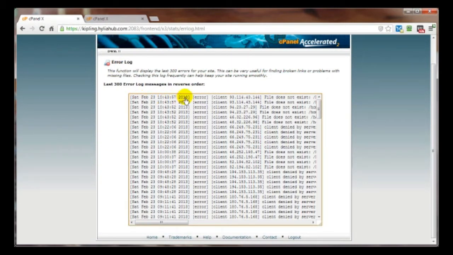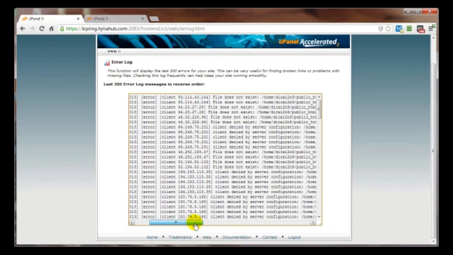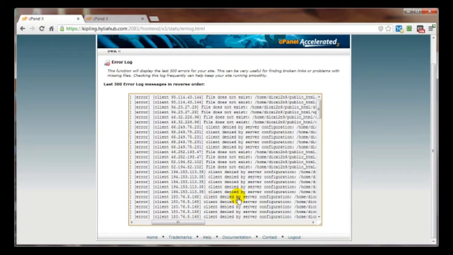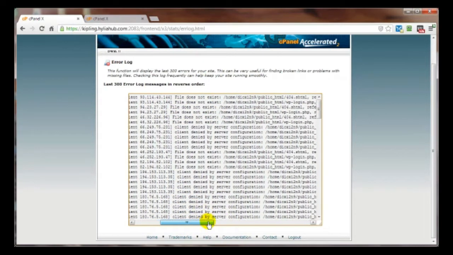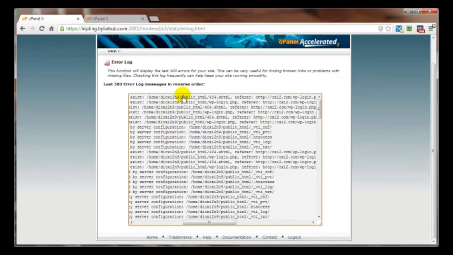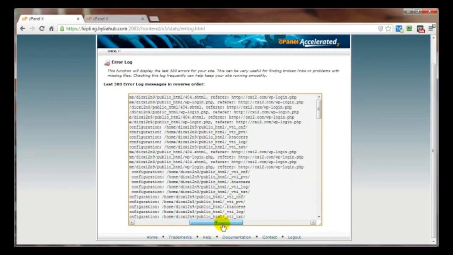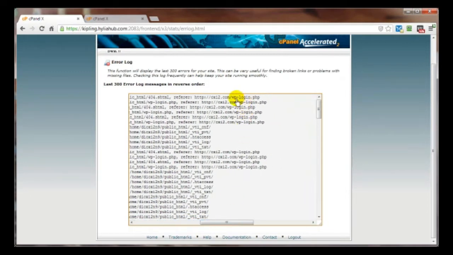You've got the date that the error took place, you've got the IP address of the visitor that noticed the error, you've got the error right here, which in this case is I believe a 404, and you get different types of errors that take place. But if we use this top one here, if we scroll on over, this gives you the path to the actual error itself and the page or file that is causing the error.